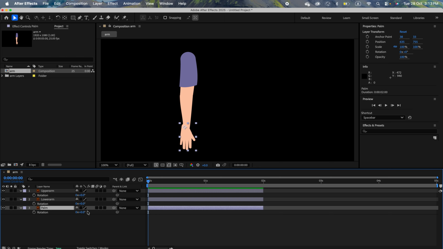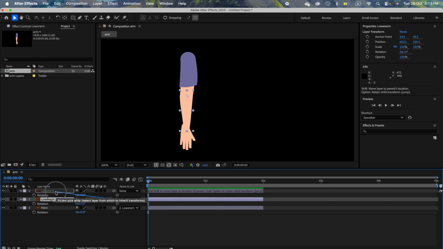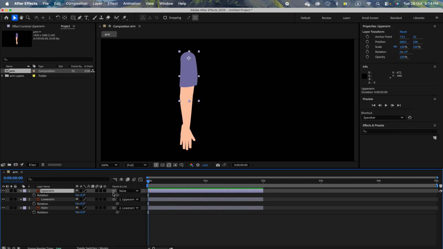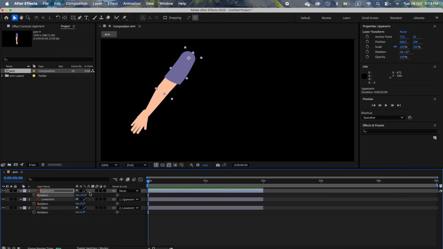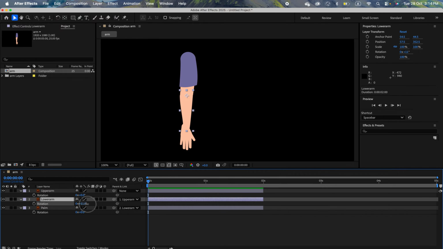For example, I go to the palm, and it will parent to the lower arm. And then the lower arm layer should be parented to the upper arm. So if I rotate the upper arm, you can see that the whole arm will move. If I rotate the lower arm, you can see that the palm will follow the movement as well. So you have to parent.